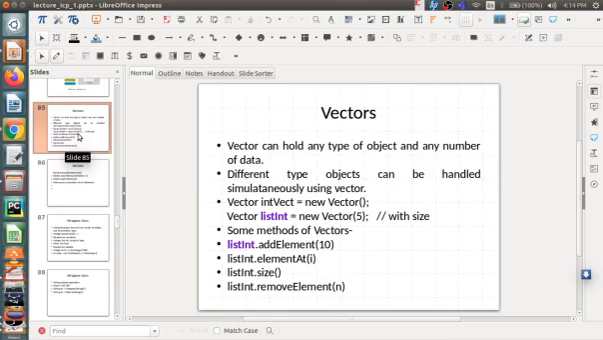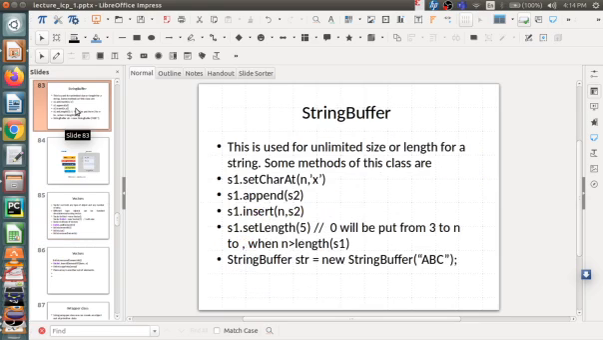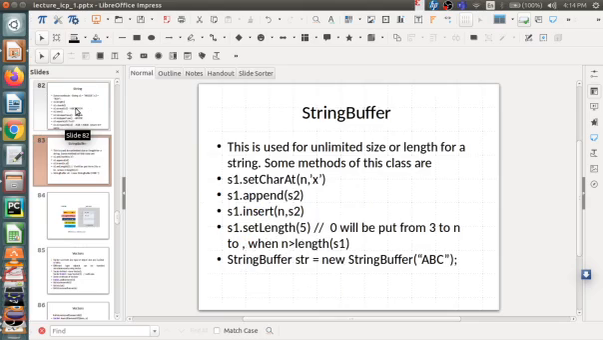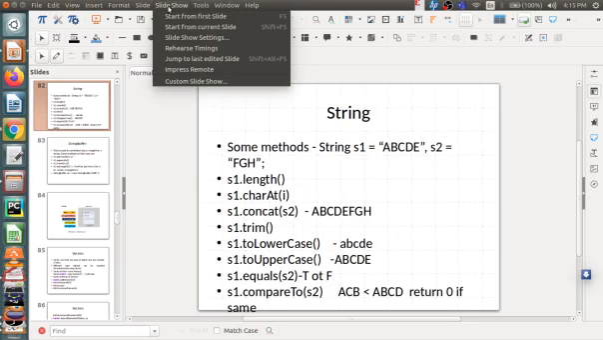Okay, so you have left off in the previous class in StringBuffer. We have covered almost all of StringBuffer, not in detail, but some methods we were discussing. Today also we will discuss those methods.